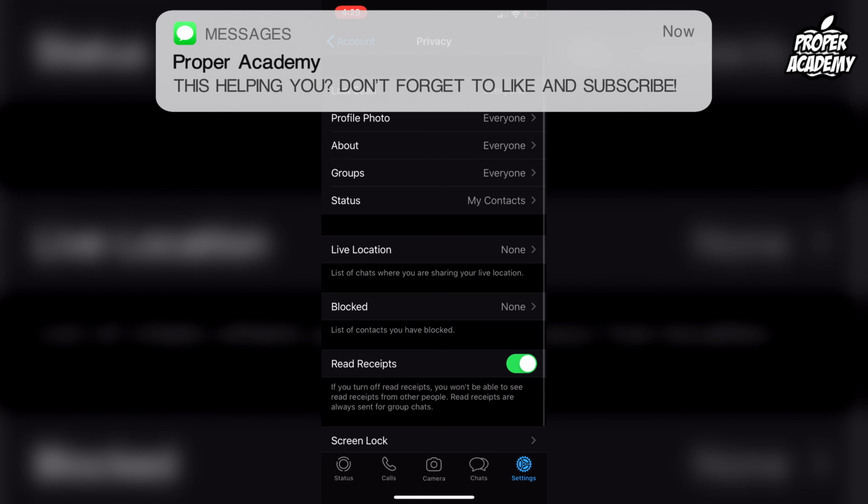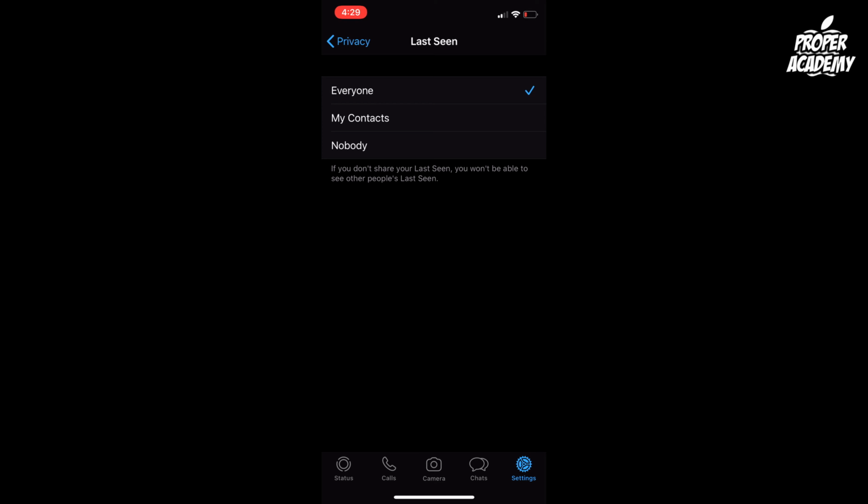And then as you see here, it's at the very top, it says last seen everyone. So you just click on that, and then you can decide here whether you just want your contacts to see, nobody to see, or everyone to see. Totally up to you. But this is where you change your last seen setting.